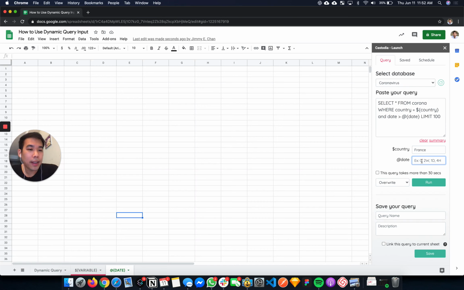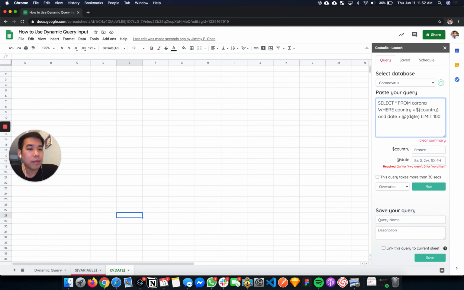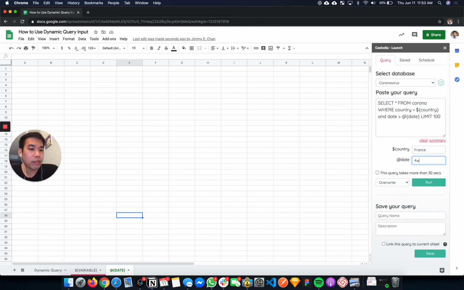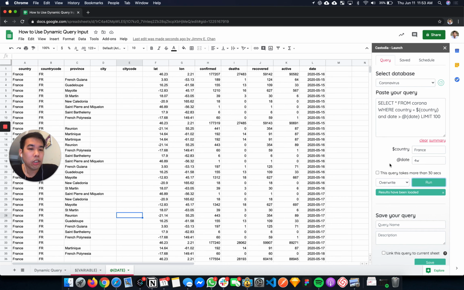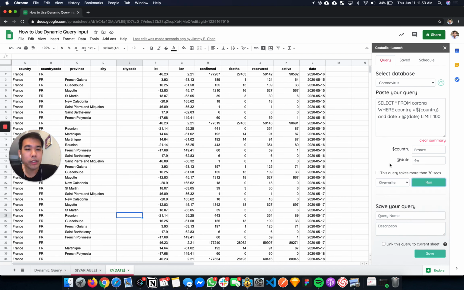So instead of saying select data from date greater than May 11th, I can do a 4-week offset, which is 4 weeks from today, and then run that instead. So this is how you use date offsets. This is very helpful when you want to schedule queries that run at specific times and you want to grab data from a week before the time it runs. And this helps you change this dynamically without having to modify the query each time.